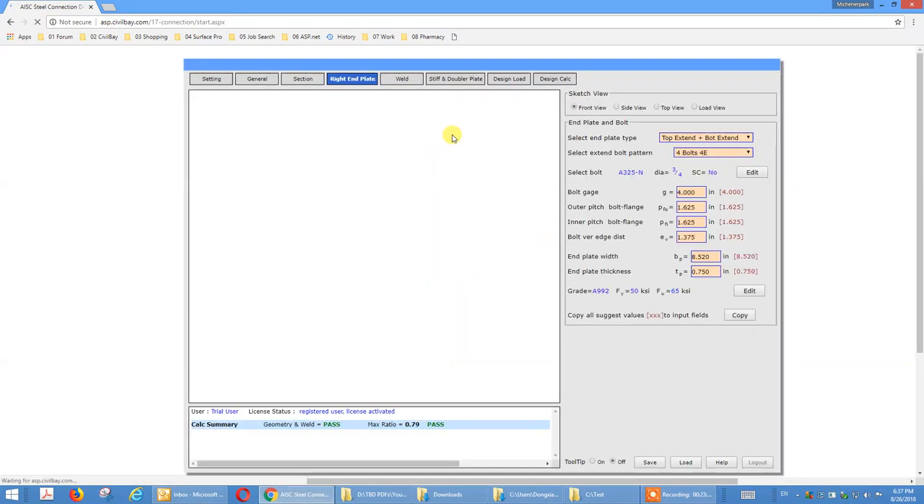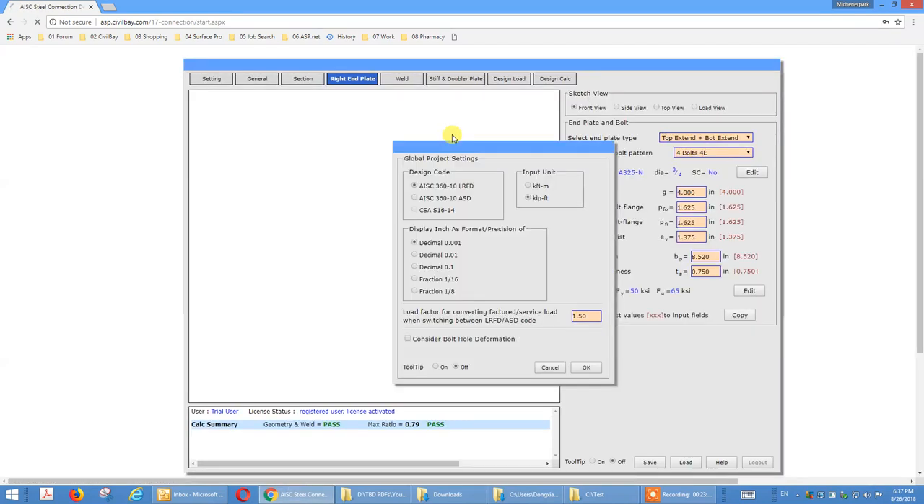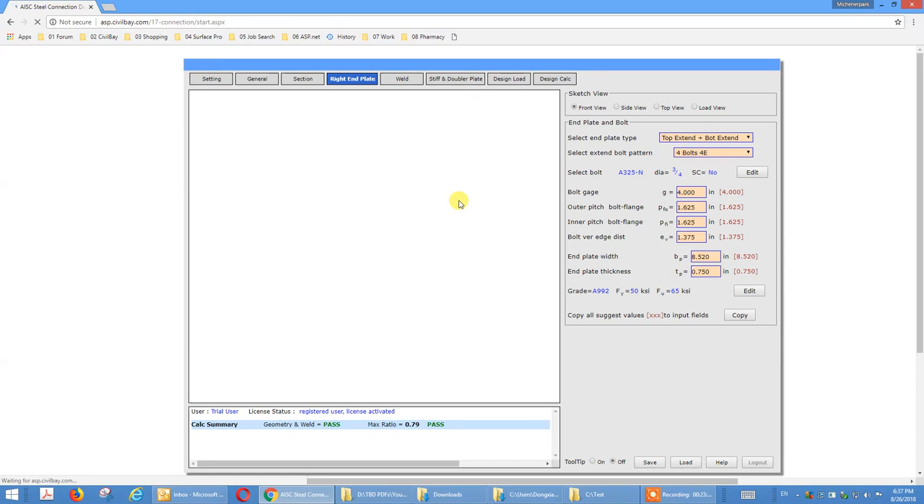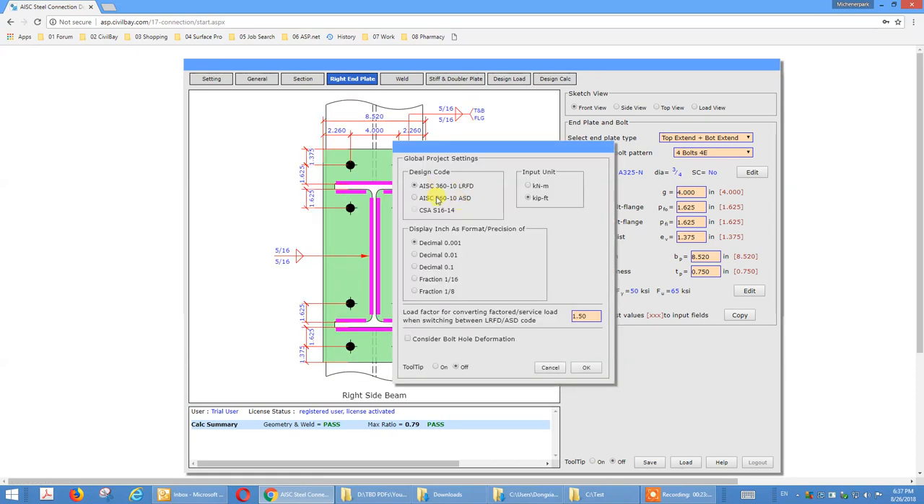Click on this one, you will get the interface. First, of course, you choose the design code. We have the AISC code for now, AISC 14th edition, LRFD and ASD. I'm going to add Canadian code support later on. It's currently grayed out. And we have input unit here. This program allows users to input their design data in either metric or imperial system, so they can use both.